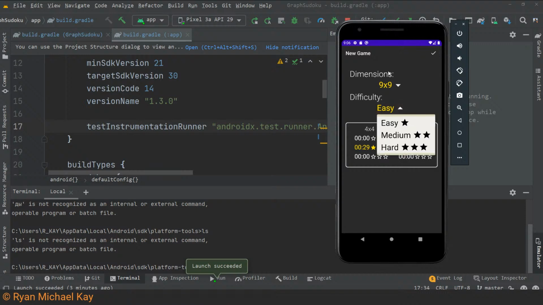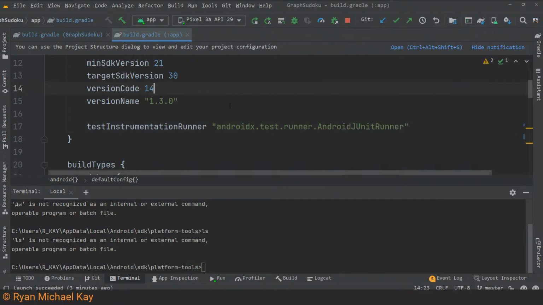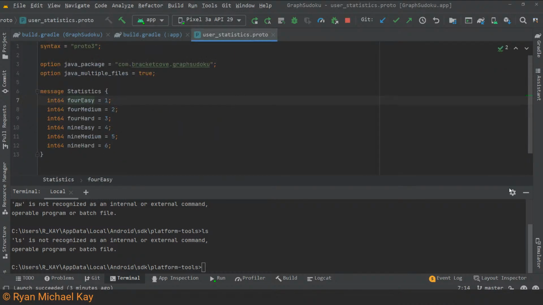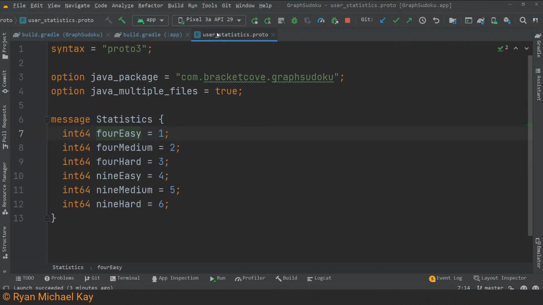Let's just do an easy 4x4, and I can show you... I'll just wrap this up by showing you how Proto Datastore works in action. So I have... Let me just do one final demo here, and then I'll probably shut the stream off. So I'm going to open up userstatistics.proto. This is a protocol buffer file.